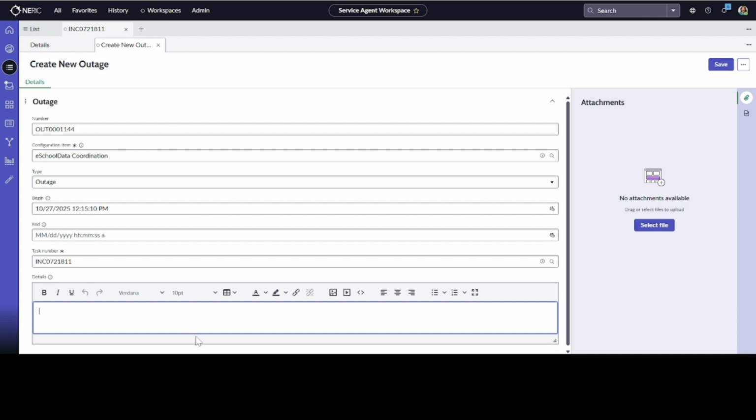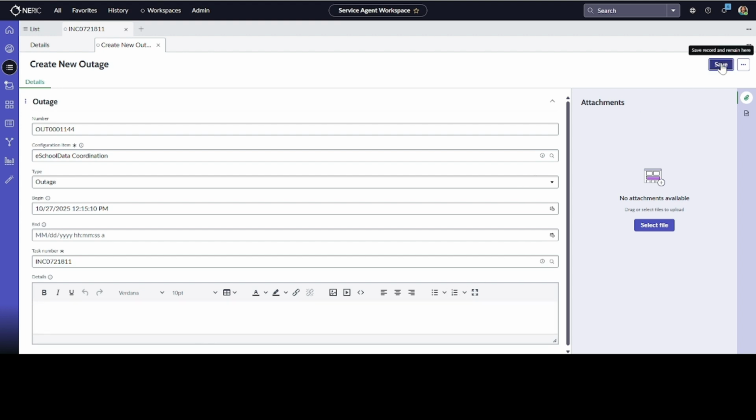In the details section, enter the message your manager and/or team discussed prior to submitting the record. Please use caution here. Anything entered in this field will be visible to all users. You can also enter an estimated restoration time here rather than above. Click Save to submit the outage.